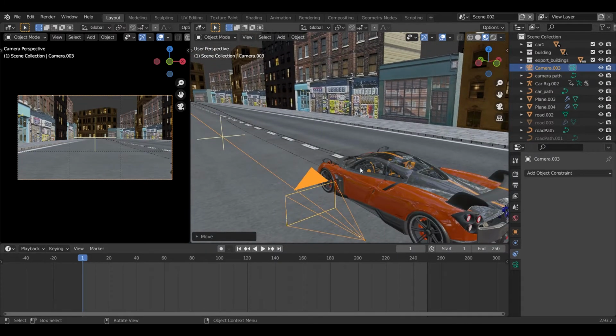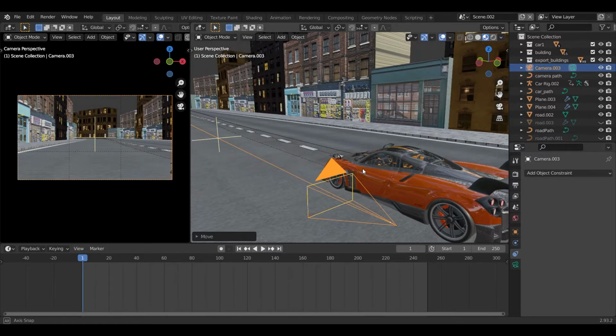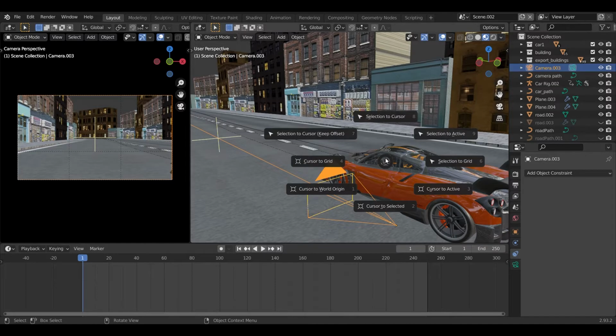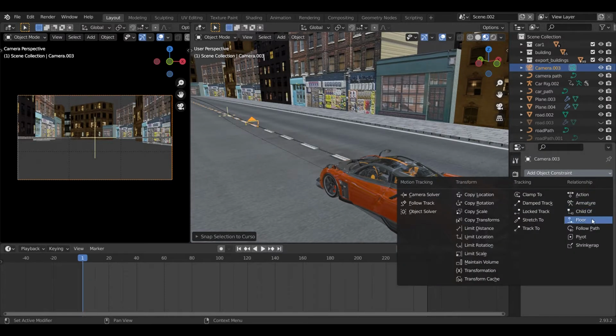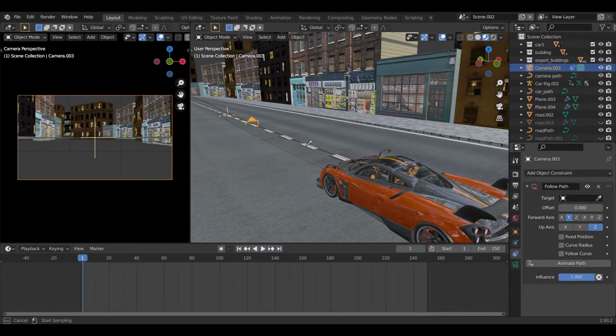Before adding the follow path constraint to the camera, we need our camera to be positioned at the origin. So first make sure the cursor is at the origin. Then select the camera, press Shift plus S, and select Selection to Cursor. This will move the camera to the origin. Now under the constraints tab, add a follow path constraint and select the path.